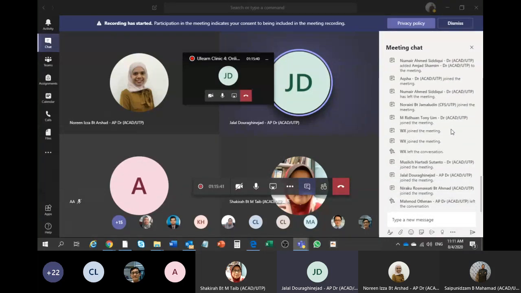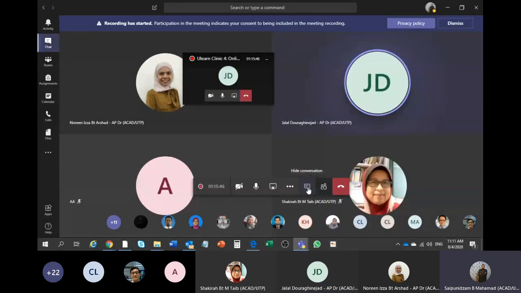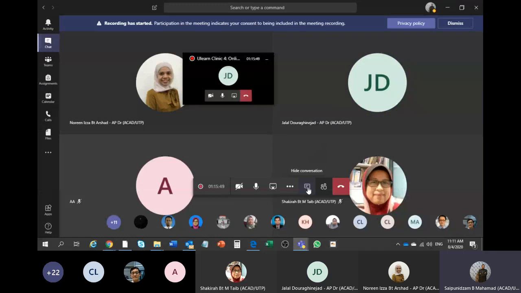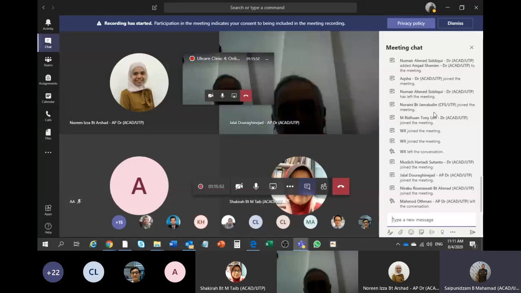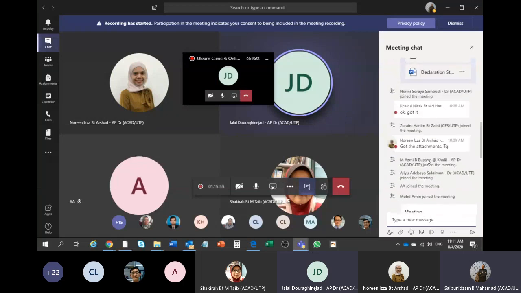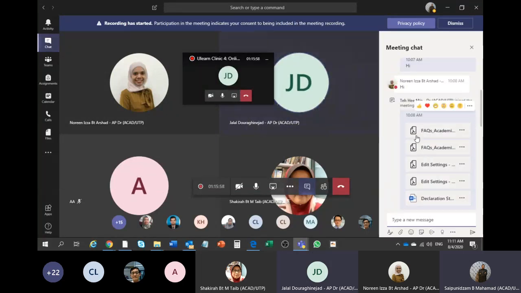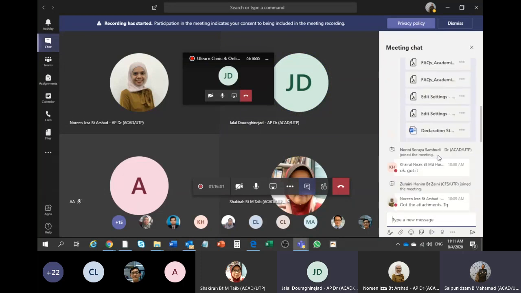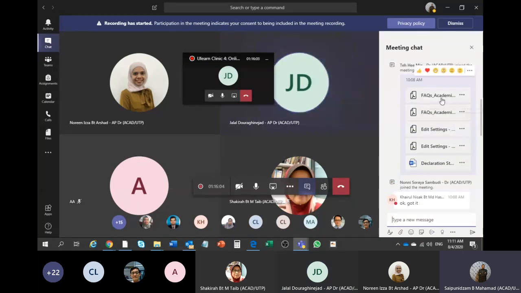Again, on the chat here, you have to click on the middle button. You can see my screen, right? On the chat here, you click on this one. You might not see it here, but you need to scroll up a bit. There is a document. If you cannot access the document, all these documents were forwarded or sent by Dr. Nohayati, so you can get them from the email, especially the FAQ. These two FAQs are from Dr. Nohayati, and the same goes for the declaration statement.